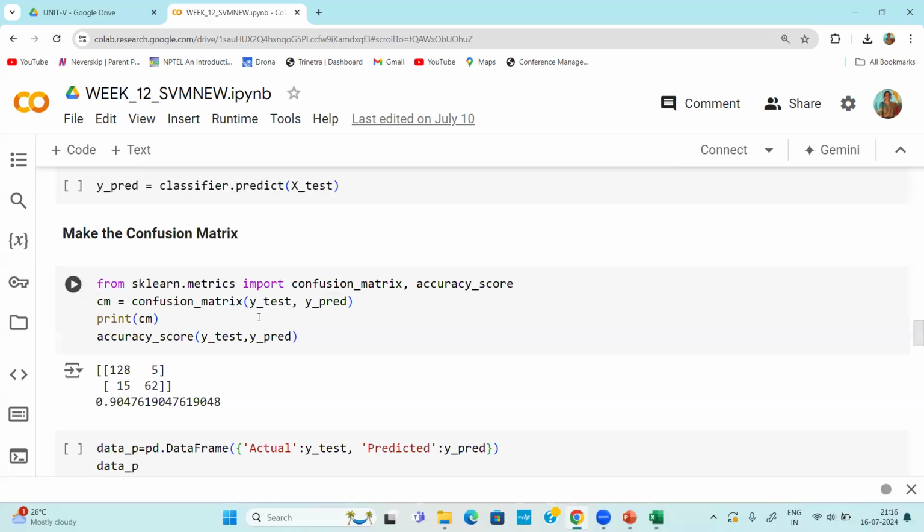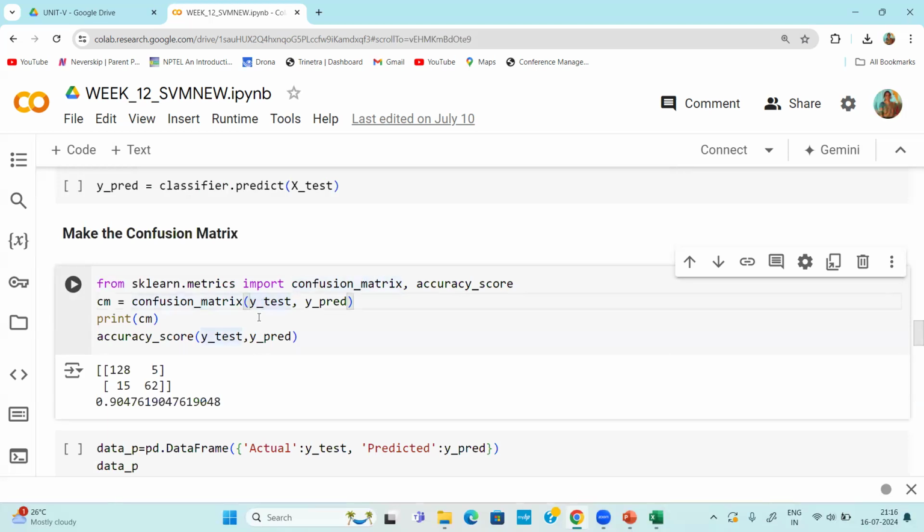And next, we know that we have to evaluate the classification algorithm. For that, from sklearn.metrics, I'm importing the confusion matrix and accuracy score. And I'm printing the confusion matrix of test data and predicted data, and for accuracy score, the same test data and predicted data. So this is the confusion matrix, where I have true positive, true negative, false positive, false negative. In the accuracy, for this particular data set using SVM, I got some 90% of accuracy.